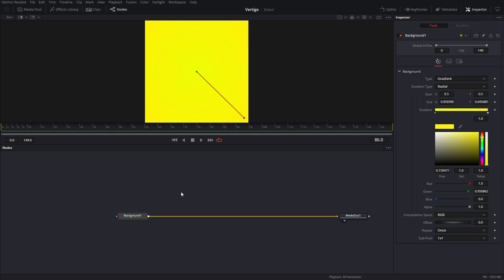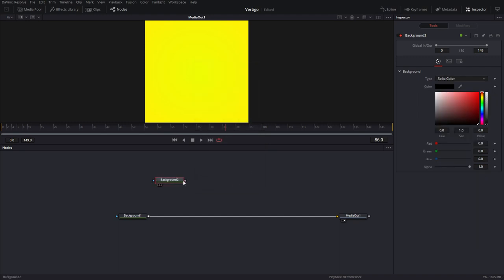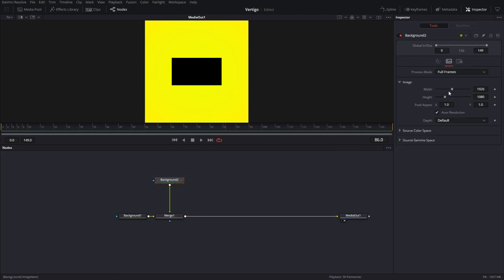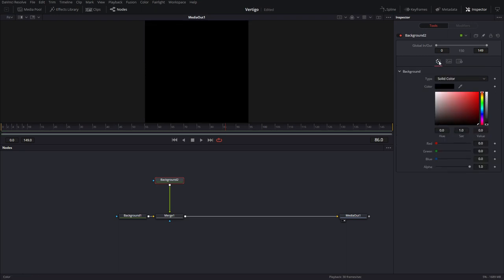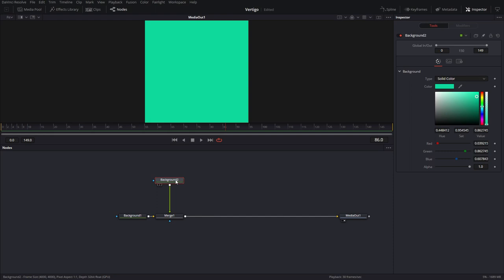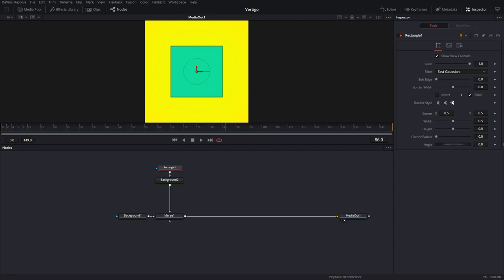Okay, so now that we have our yellow, I'm going to create another background. Pipe this in. I'm going to change the size again, and go back to color. Copy and paste my code here. This kind of color. Next, I'm going to make a bar. So I'm going to add a rectangle mask like that.